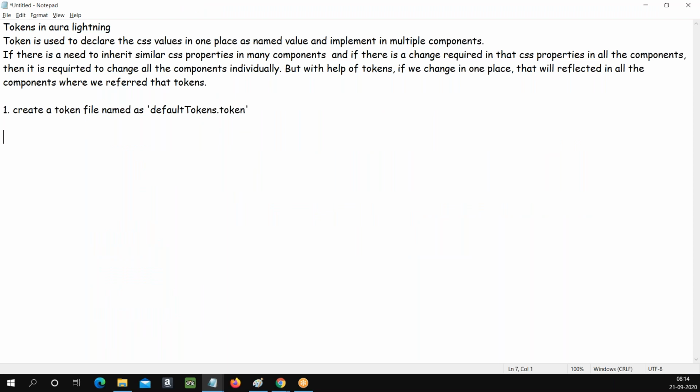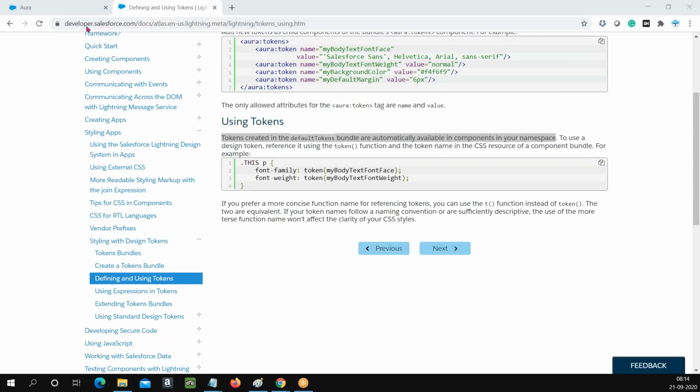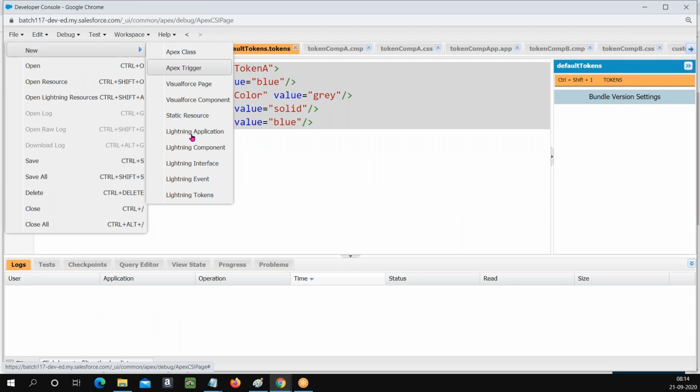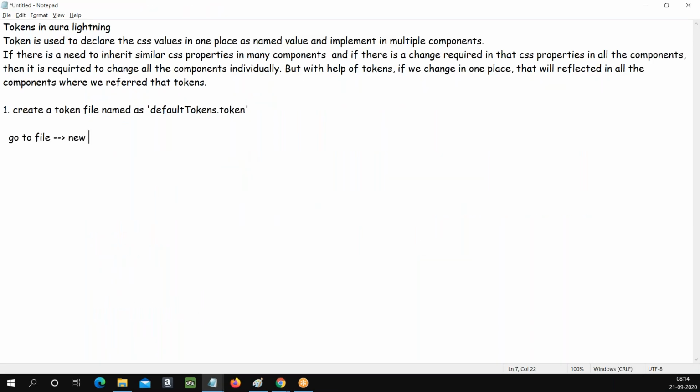So you have to go to file, and then new license.